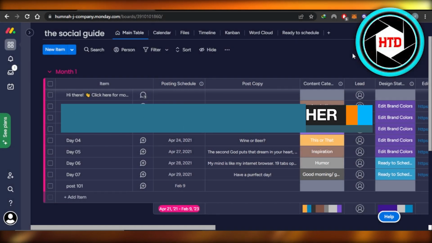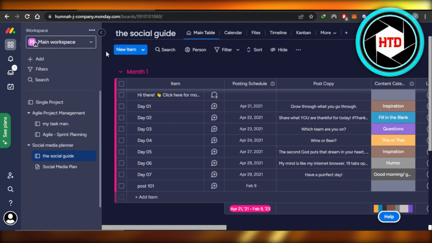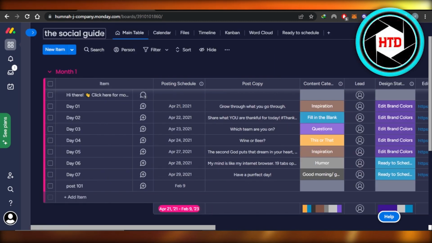Hey guys, welcome. In this quick tutorial, I'm going to show you how to move items to another board in monday.com. First of all, what you guys need to do is open up your monday.com and then go to your respective board. So in this board, I have all of these different items created.